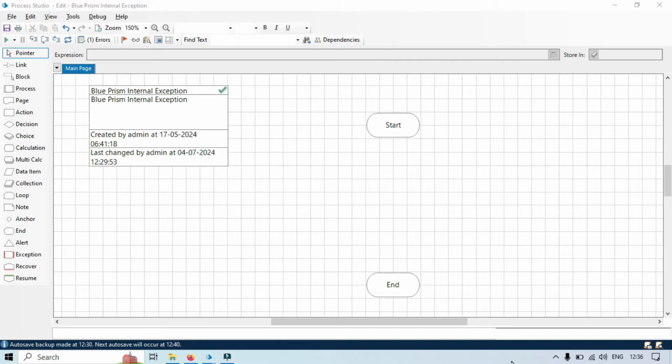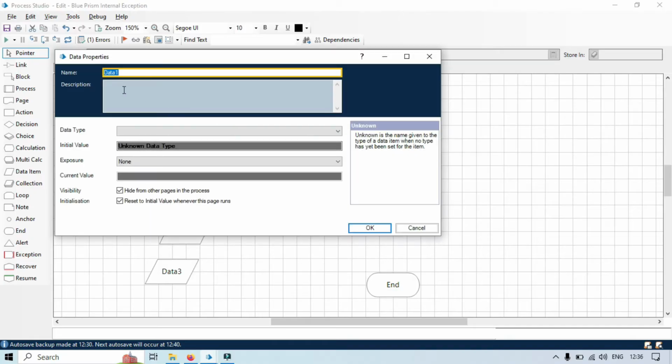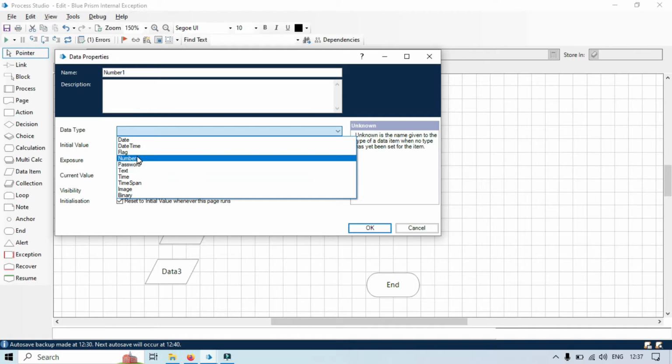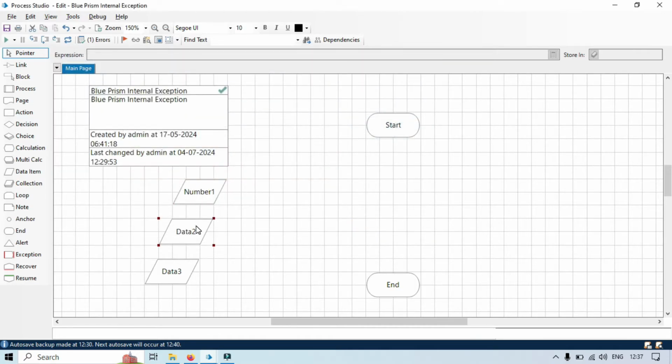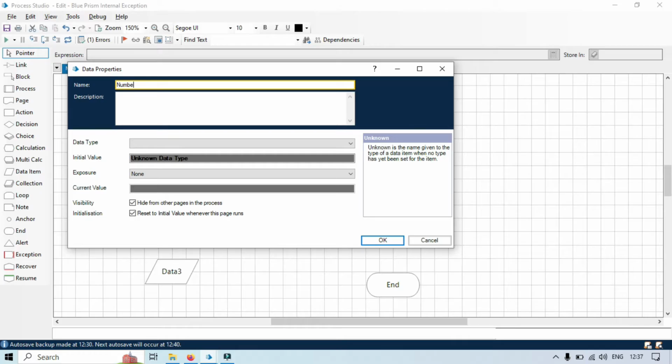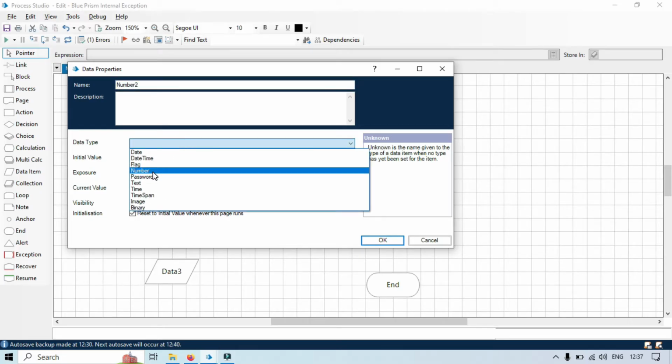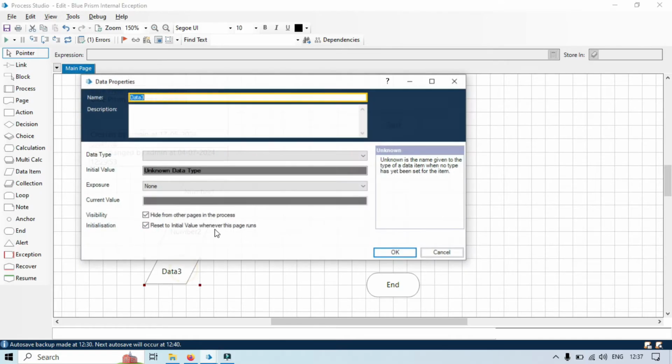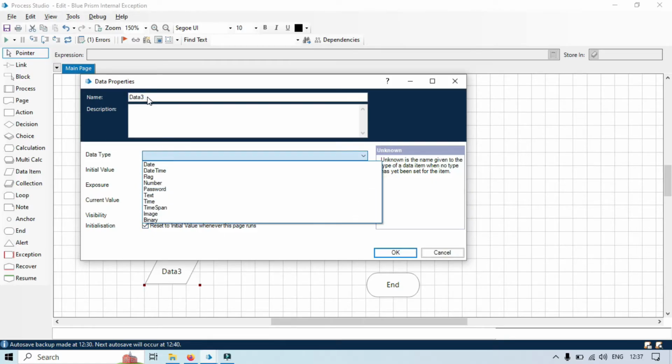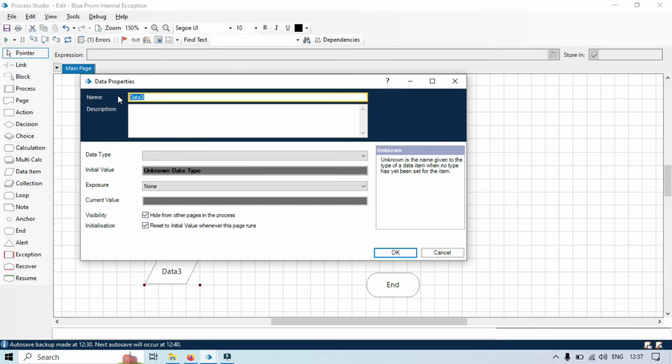Let me show you some examples of internal exceptions. We will take three data items: stage 1, 2 and 3. I'm going to put the number 1 in the first and select type number. The second is number 2, type number. And the third is data item stage 3, which we can say is the output.